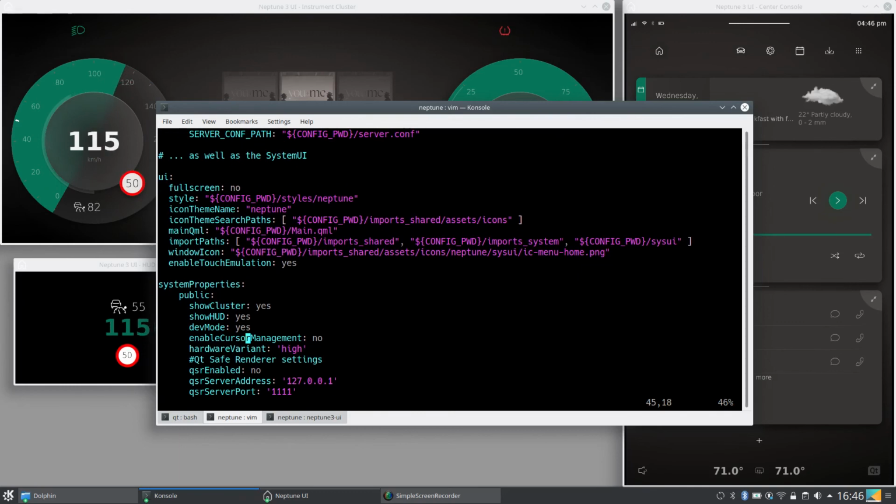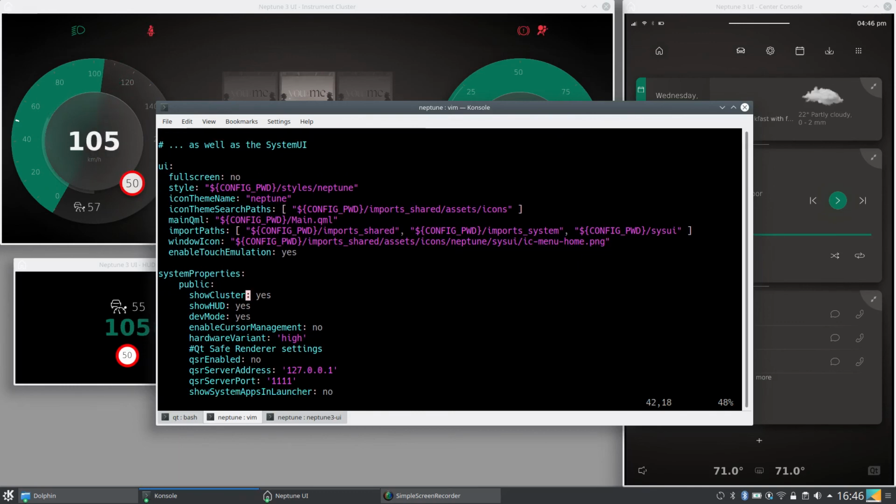We'll scroll down to the section called System Properties. This section belongs to, or is used by, the Neptune 3 UI, and it contains a few values which are then later available as QML properties in the system UI and generally for system-wide use. One of the properties we will take a look at is the dev mode property.